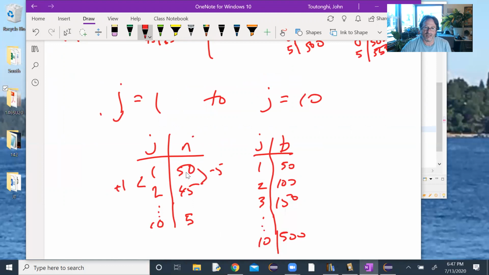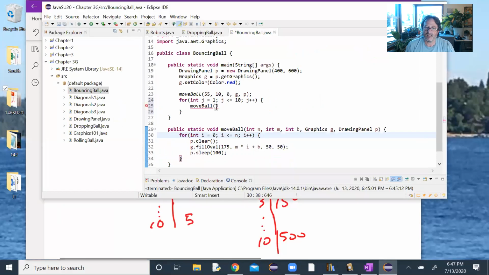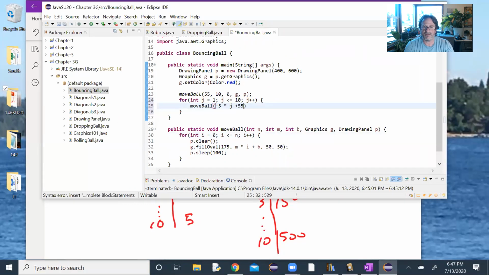So n is equal to -5j plus, not 50. We have to go back up 1 to the 0 spot. So it'd be plus 55, which makes sense because 55 was what n was initially. And the -5 is the slope. So the n that I'm sending is -5 times j plus 55.